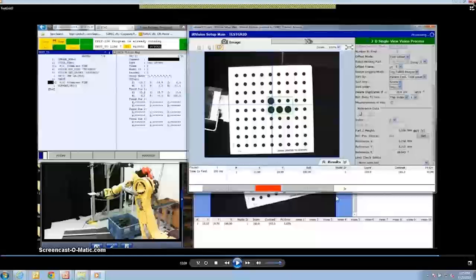So that's kind of a quick and dirty way. And that's one of the things I always like to do when I'm setting up an iRVision system, which is set up some simple tests and make sure it's doing what I expect it to do. That way you know it's been set up correctly.